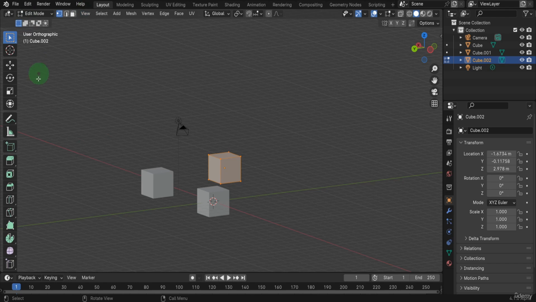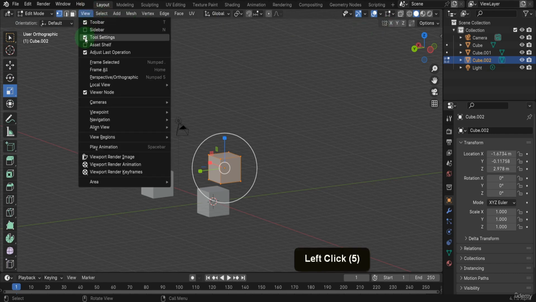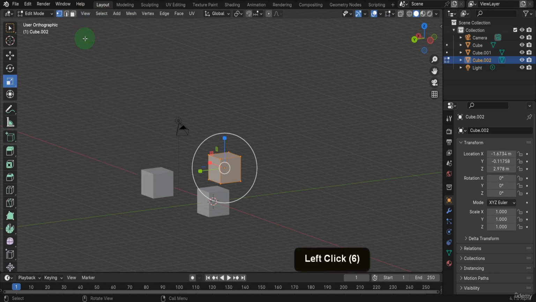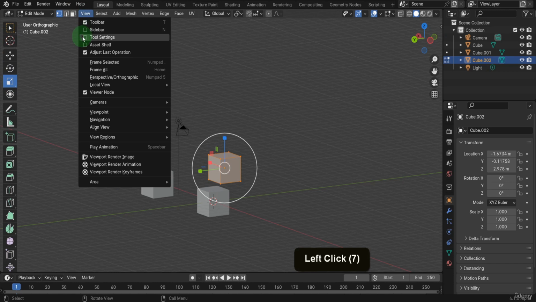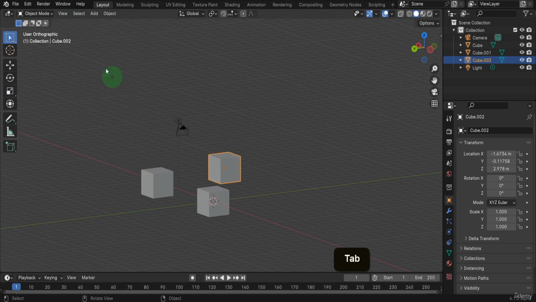So again, with the cube selected, press Tab and enter Edit mode. The tool settings relate to the currently selected tool from the tool shelf. Select different tools for those tool settings to become available on the menu here. From the View menu, if we disable this setting, those settings are hidden. We can tab back to Object mode.